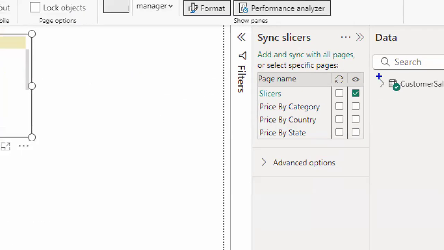So here what it is saying, we have sync and visibility. Two options are there for this, and slicers are there. I named the page name as slicers here, and this sync checkbox you have to check, and you have to check all the checkboxes if you want to apply it. For this particular situation, I wanted to apply a sync slicer for these two pages. For these two pages only, I wanted to apply.